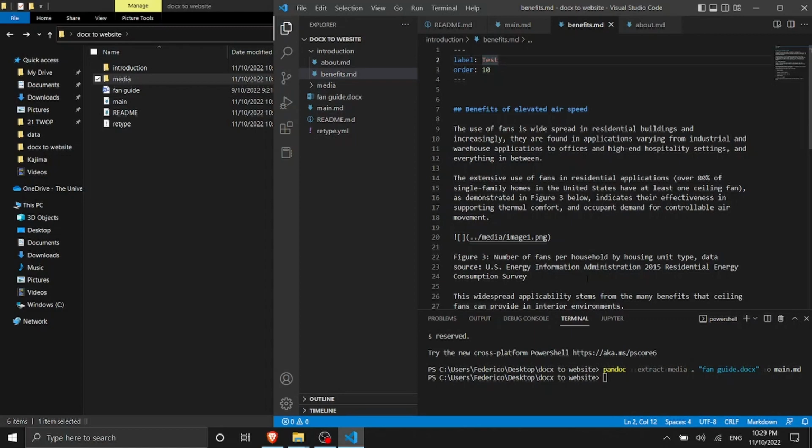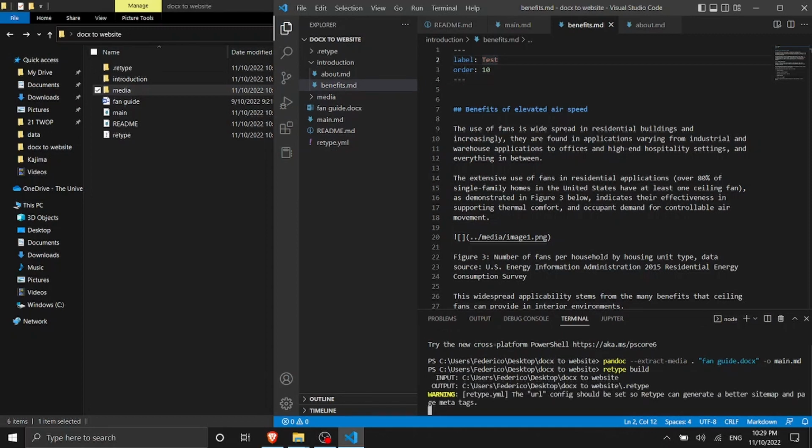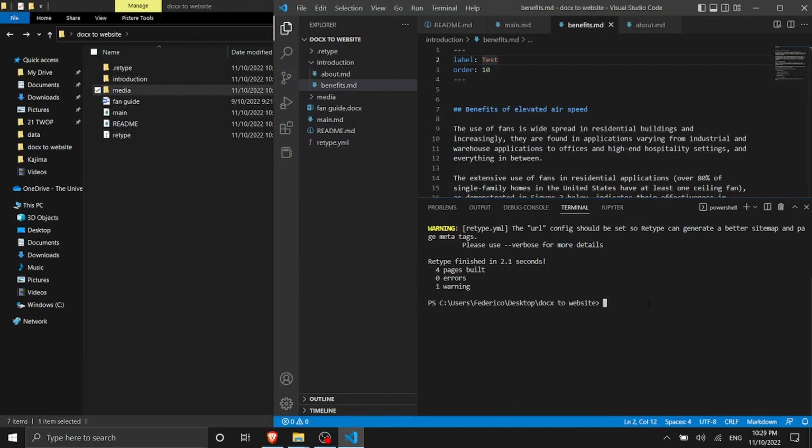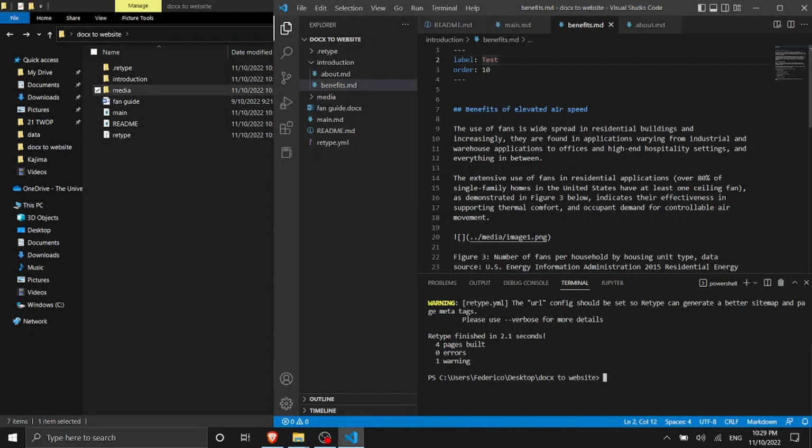So now that we have stopped our localhost, we can go inside here in the terminal and we're going to say retype, and then we're going to say retype build. Okay, this is going to take a little bit of time and is going to build our website for us, and it is actually telling us that there is one warning. We should technically check inside the warning and make sure that everything is fine, but for the moment I just want to show you how you can deploy this website here.